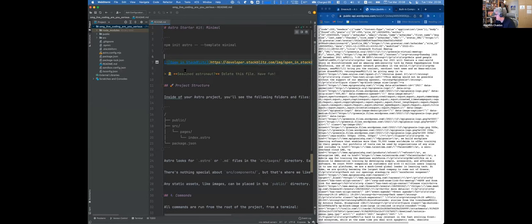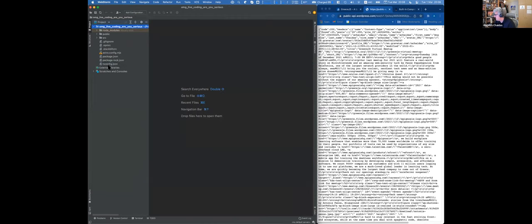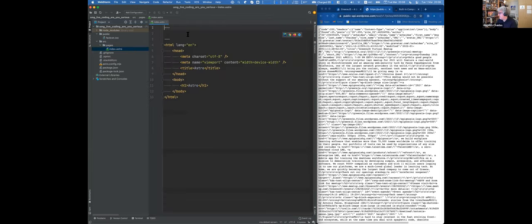It says here, seasoned Astro, now delete this readme file and begin. So I might as well do that. I'm just going to delete the readme, and delete some other files. The very first thing worth mentioning here is that Astro files have an extension of .astro. This is how the minimal template looks, and this is how an Astro component or page or whatever file is going to look. It has some HTML underneath, and it has the so-called front matter part on the very top.